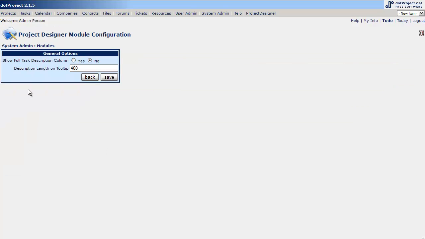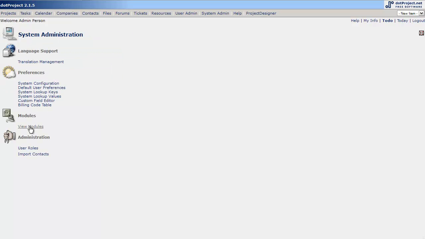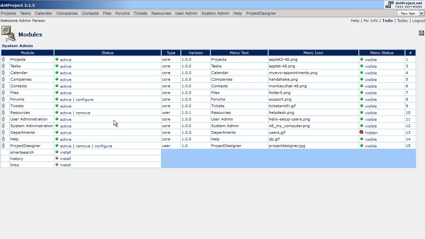Not much to configure here. It's really the description length, so you can show the full description or how much you want to show of it. It's best for the mouse over. Just hit save, and you'll have to return back to the System Admin. Probably could have clicked modules there, and I'm going to move it up.